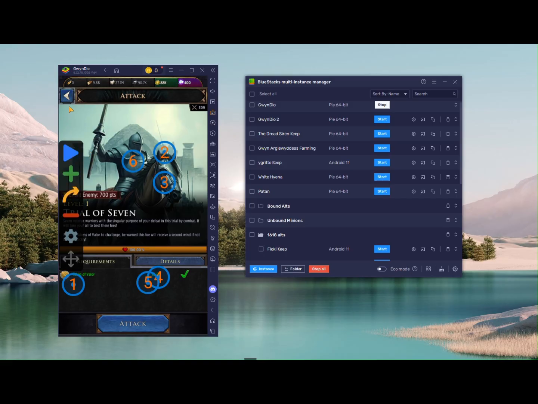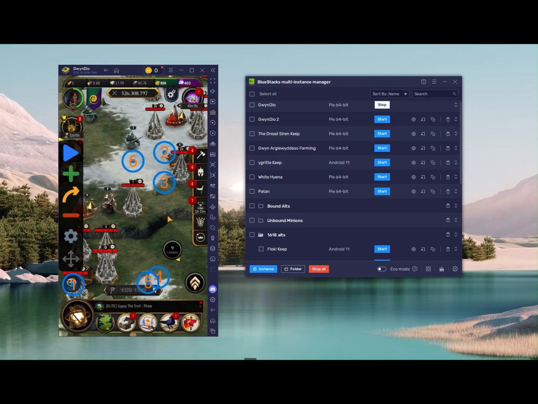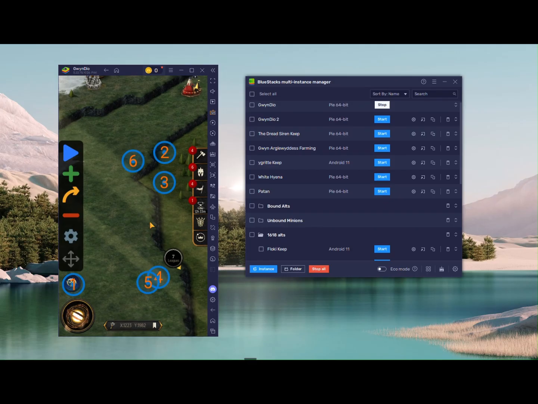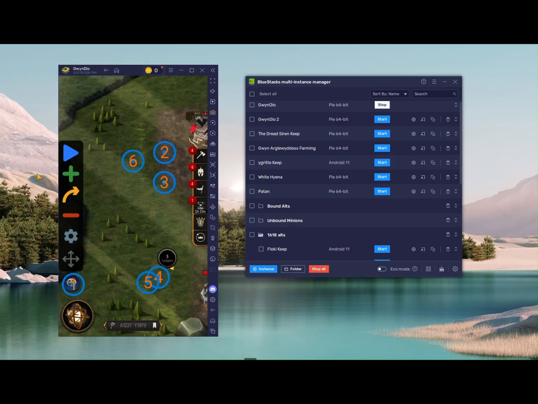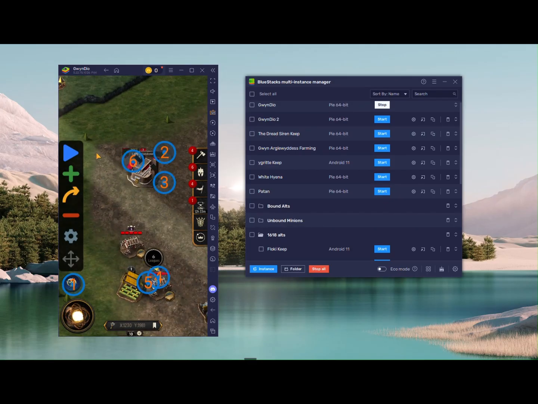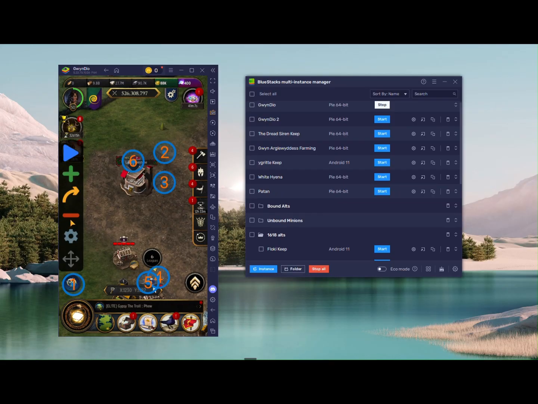Now, while I was looking for this, I did find myself a keep that I'm going to come back here because I want to show you all kind of another neat little trick that I've come up with. And that is the rally sets or the keep clearing.